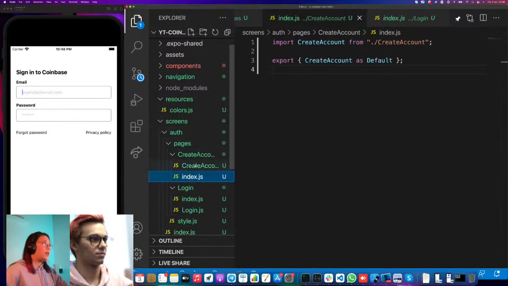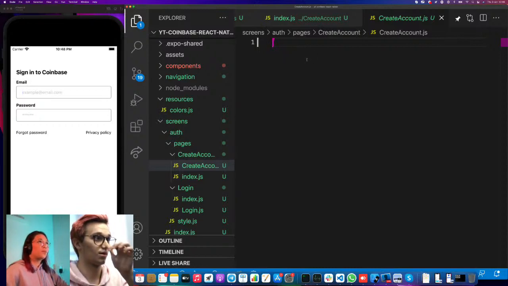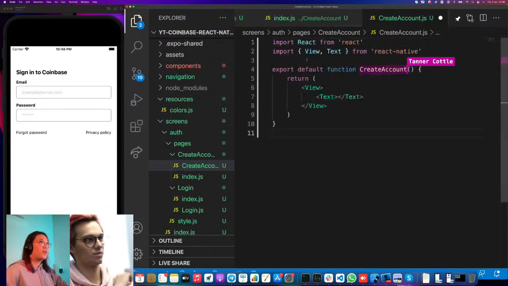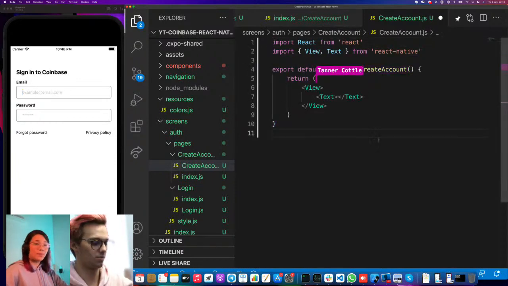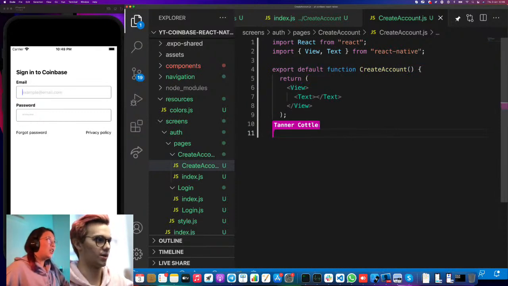Okay. And then Tanner just made a create account.js file, also in that folder, create account. So RNF, or what was the abbreviation you used? Yeah, so we'll do RNF, so React Native Function. Bing, bada, boom. So we'll just save this for now, to kind of prevent any fatal errors or anything.